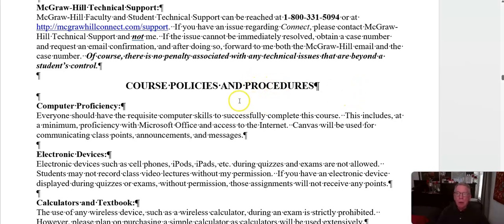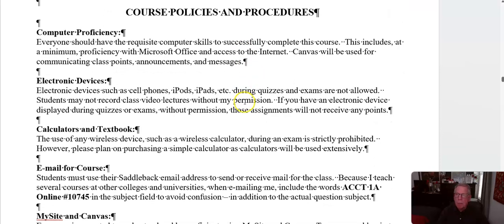All right. So of course, sometimes, it's rare, there are technical issues. If there are, I'm not going to hold you responsible for that, and there'll be no penalty associated with any technical issues that are beyond your control. If you should have one of those, you want to contact McGraw-Hill Connect support and not me, and get a case number, and I will recognize that, and we'll go from there.